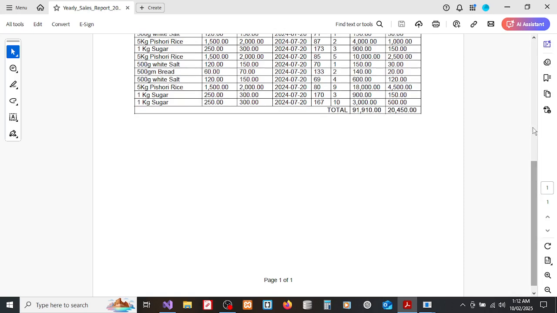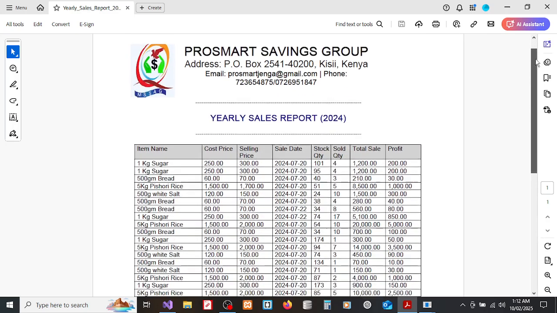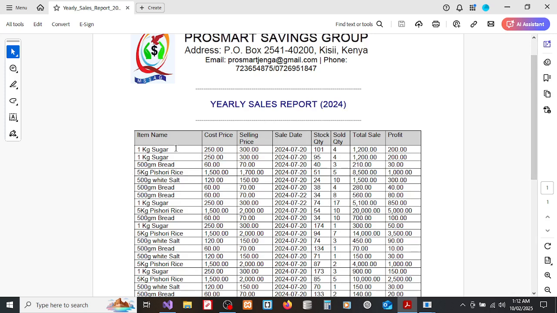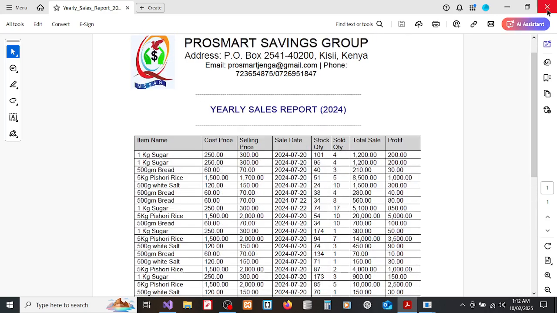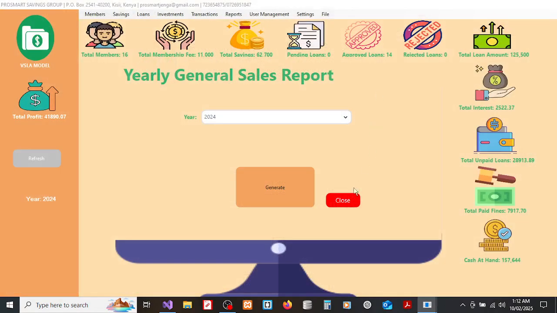And you can see even the total sale is here and the total profit is here, because each sale generates a profit. You can see we are selling 1 kilogram of sugar, the cost price is 250, the selling price is 300. The stock quantity is 1, but we've sold 4 of them, total sale 1,200, so that means profit is 200, right? And profit is generated for each and every item sold, which is very, very nice.